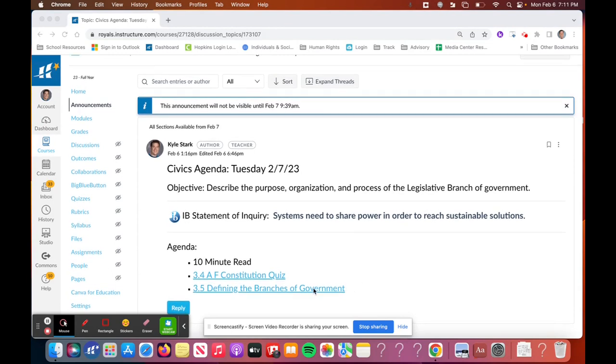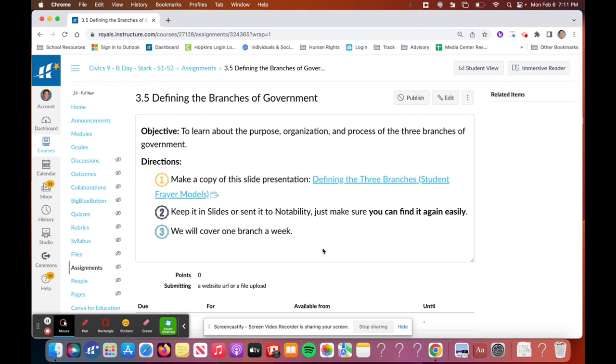We're going to start 3.5, this purpose of screencast, to go over the instructions for this assignment. So I'm going to click on the assignment. And you will see the objective first. So the objective is to learn about the purpose, the organization, and the process of the three branches of government. This is going to be one assignment we're going to complete over 3 weeks.